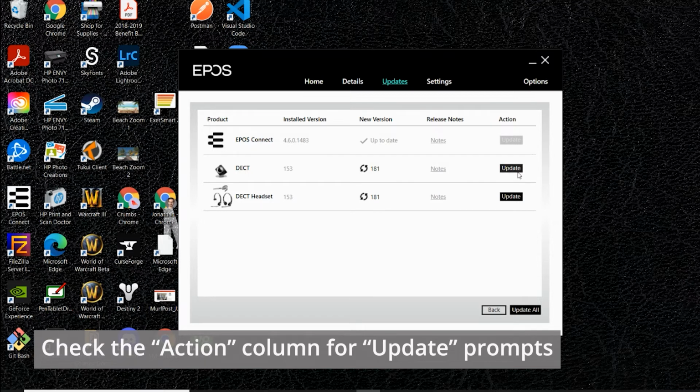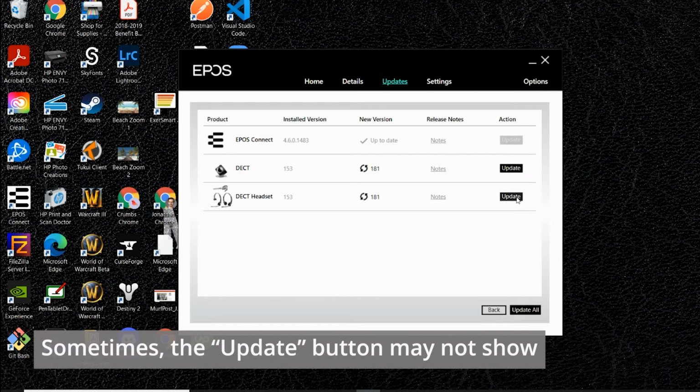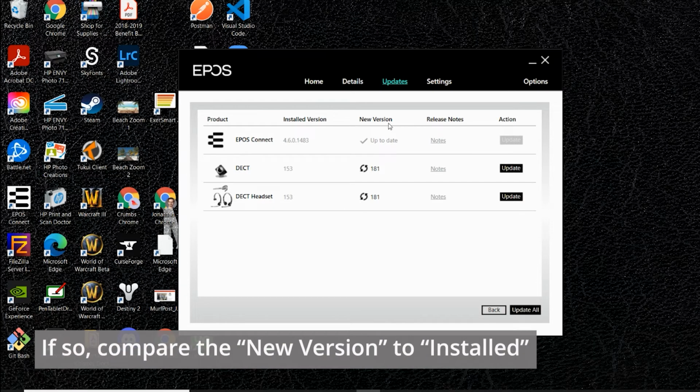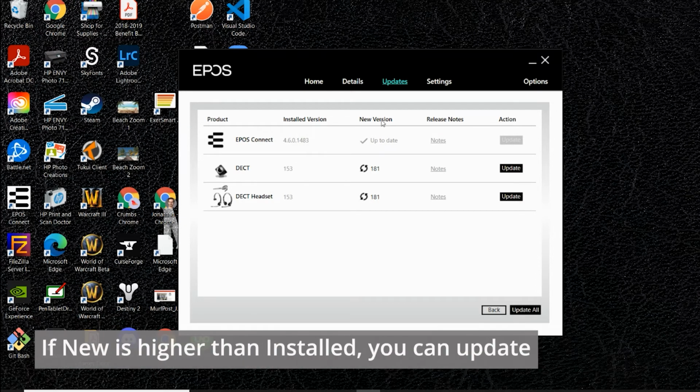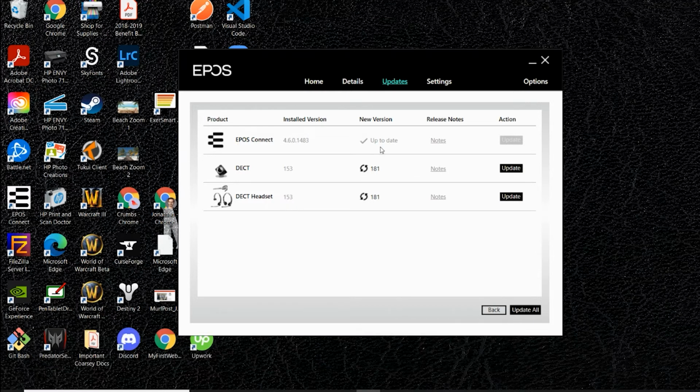Now, on my screen, we have Update prompting us for that. In some cases, you may not see the word update right away. So what you'll want to look for is whether or not the installed version and the new version are the same. If the new version for your headset base and or headset is higher than the installed version, you're going to want to do an update regardless.